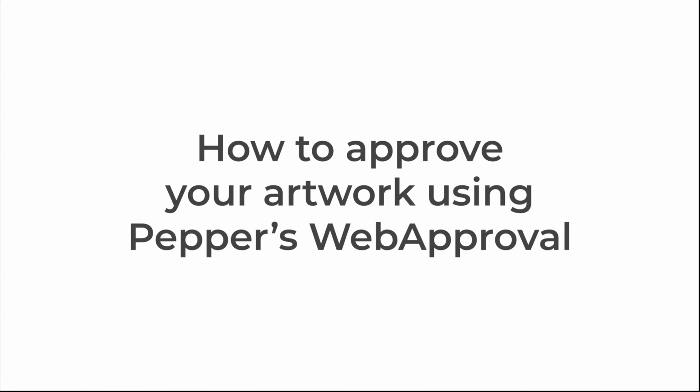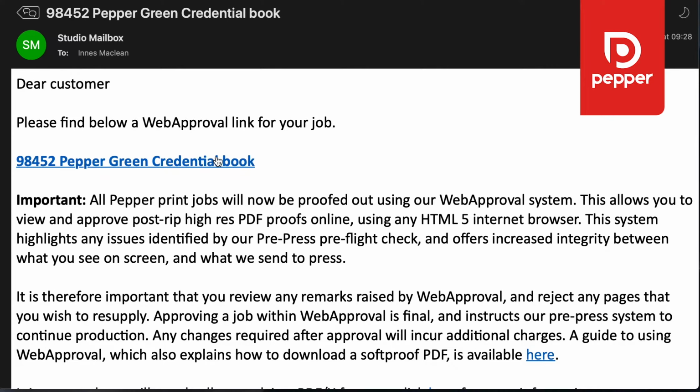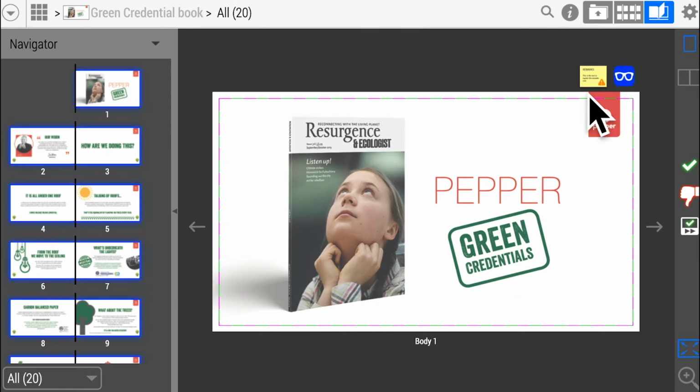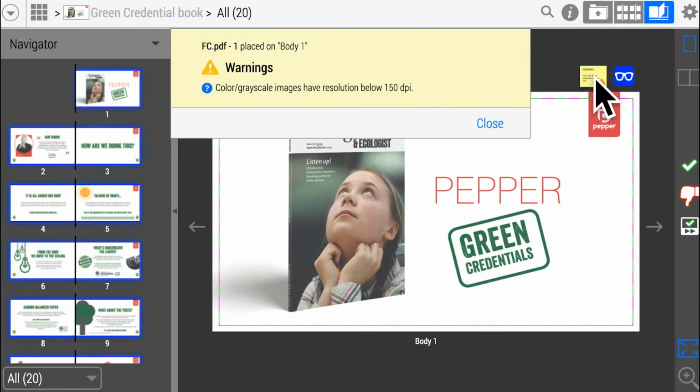In this video, we will show you how to approve your artwork in WebApproval and how to get the most out of the online tools available. After we've received artwork, your account manager will provide a link so you can gain access to your proof via a web browser. WebApproval reports any potential issues it finds within supplied artwork and tags them with warnings or errors.